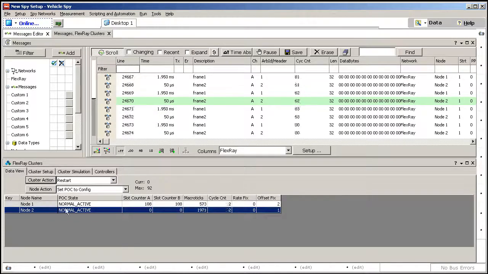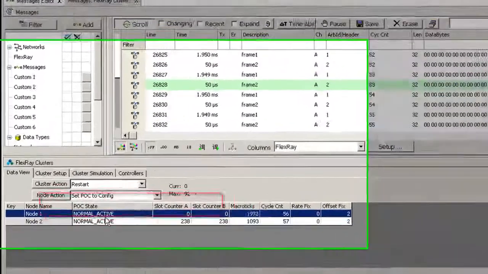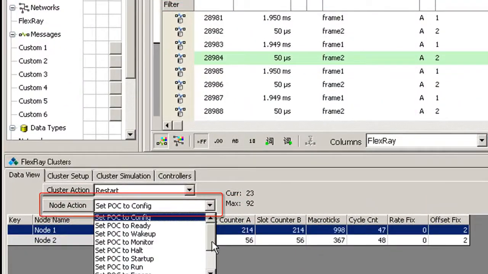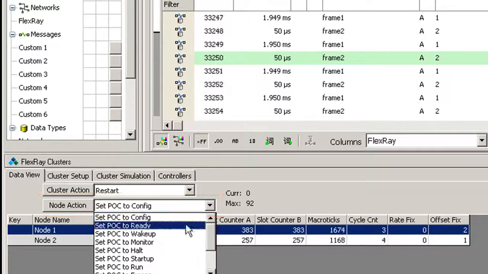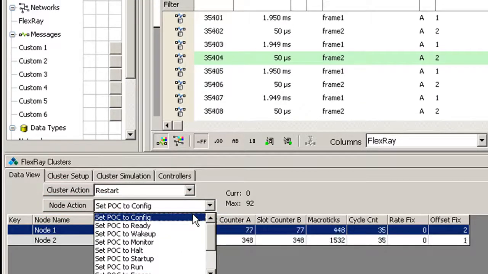You can also apply actions to the individual nodes. So these are the POC commands that you can send. And this is very useful for experimentation and learning the state machine of the protocol controller, which, if you look in the FlexRay specification, there's a block diagram, a state machine diagram that shows you the states which the protocol controller can go through.